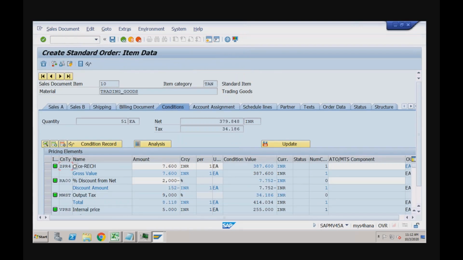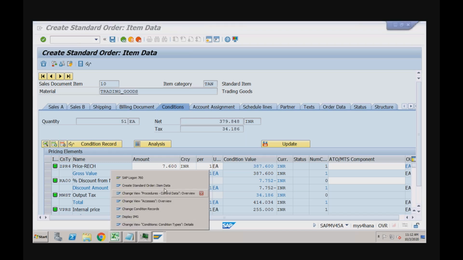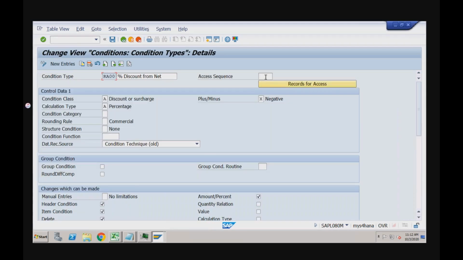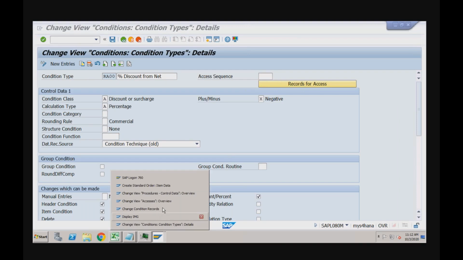For example, I want to give 2% of discount. You can see I can enter it manually. But if I want to determine this value automatically, then definitely I need to specify the access sequence here. Then only the system will be able to determine the discount on its own. Let's try other ones. So percentage based discount, there is no access sequence. What about the other things?